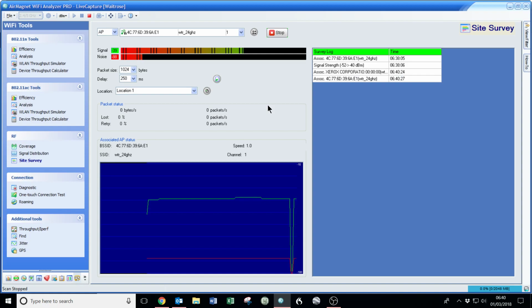Okay, so there's the drop. You can see we've got this drop in signal. You can see that we basically dropped here, so it tried to associate back to the Xerox Corporation on that SSID. It reassociated, and away it went. So 6:38, 6:40, 2 minutes. The bar dropped to 0. Now it's reconnected, it's fine.